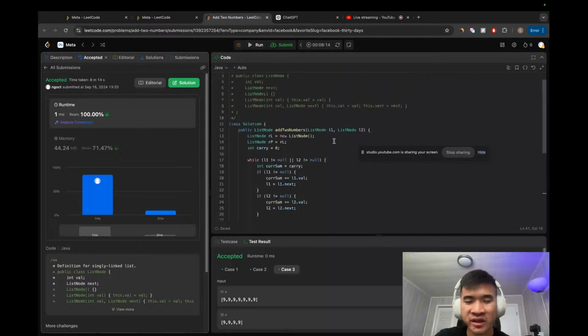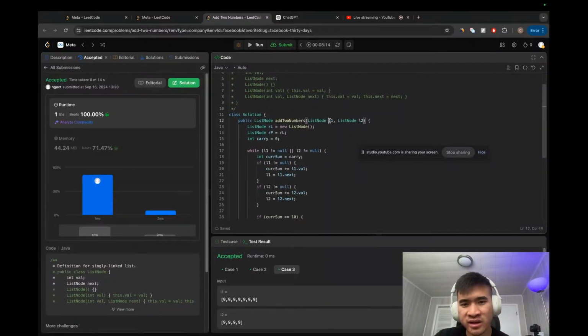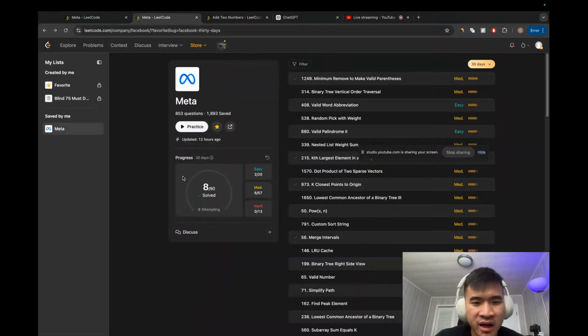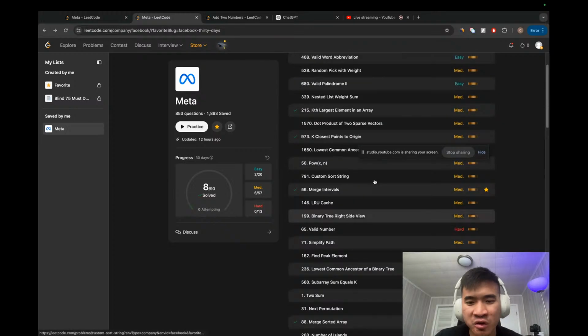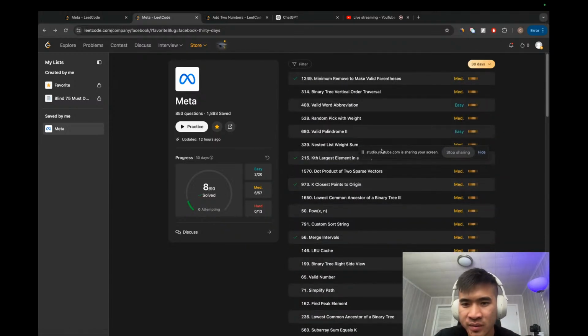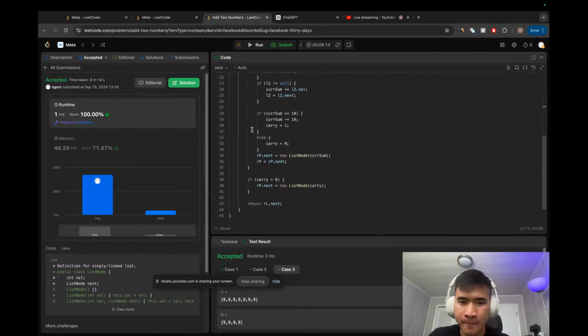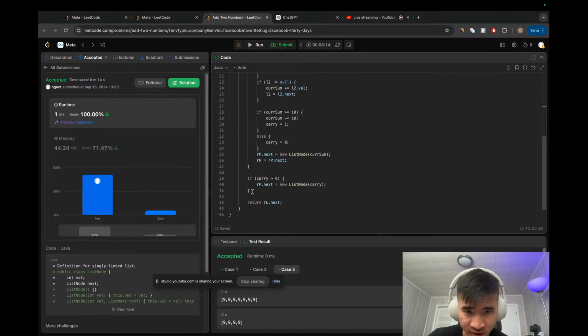Cool. Time complexity, like I said, is the size of L1 plus L2, however many nodes there are in L1 plus however many nodes there are in L2. Another problem done. All right, 8 out of 90, making good progress. What do I need to improve on?